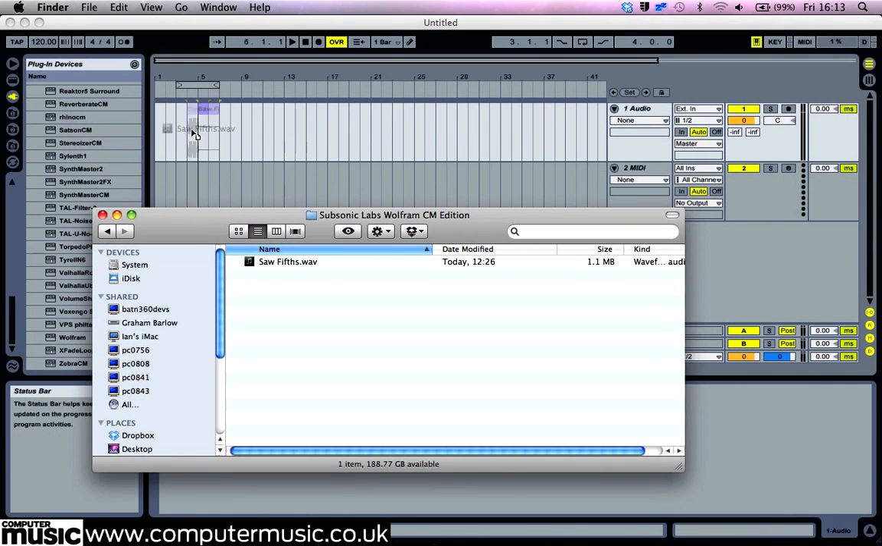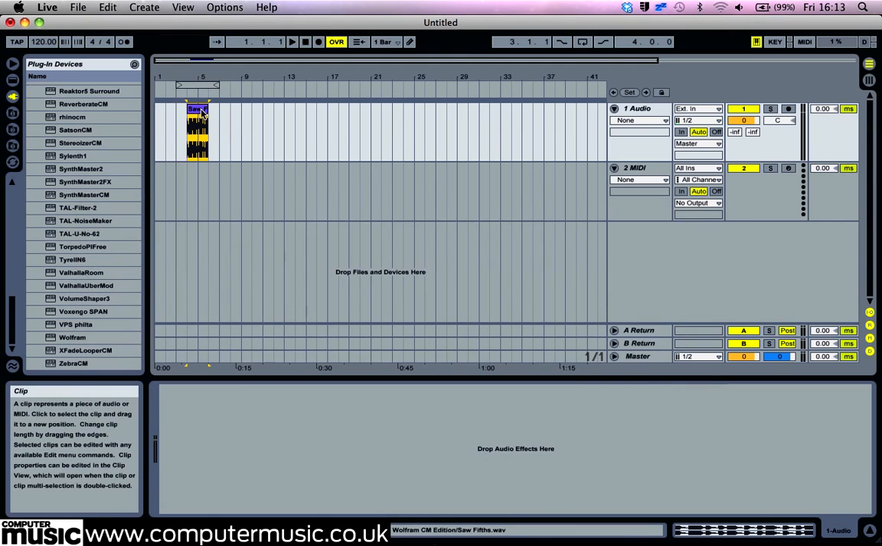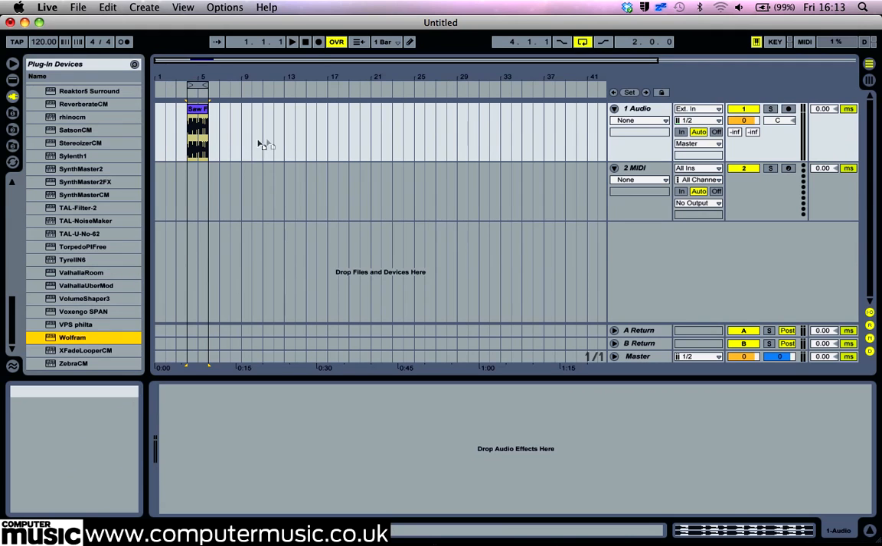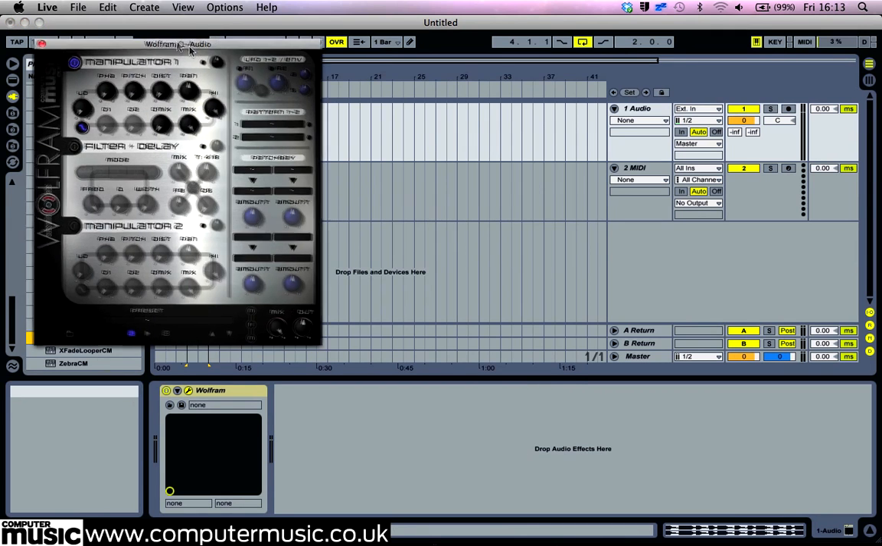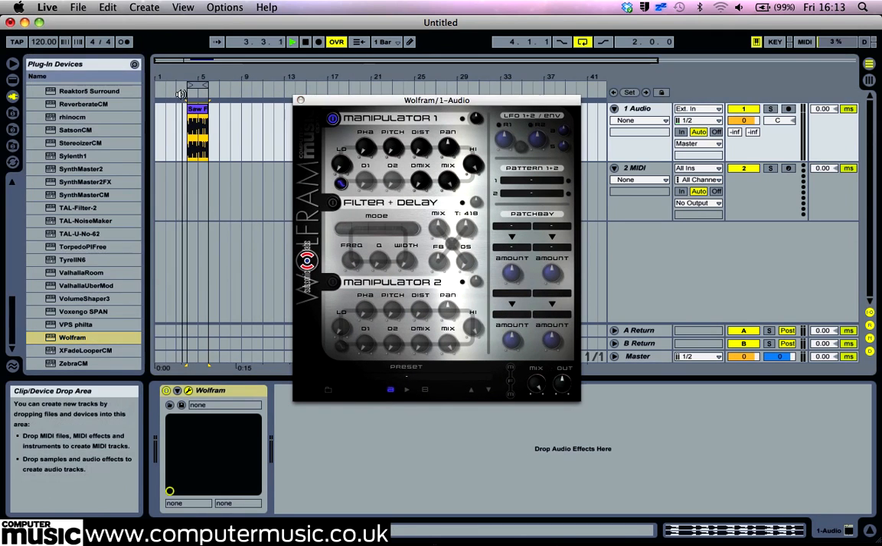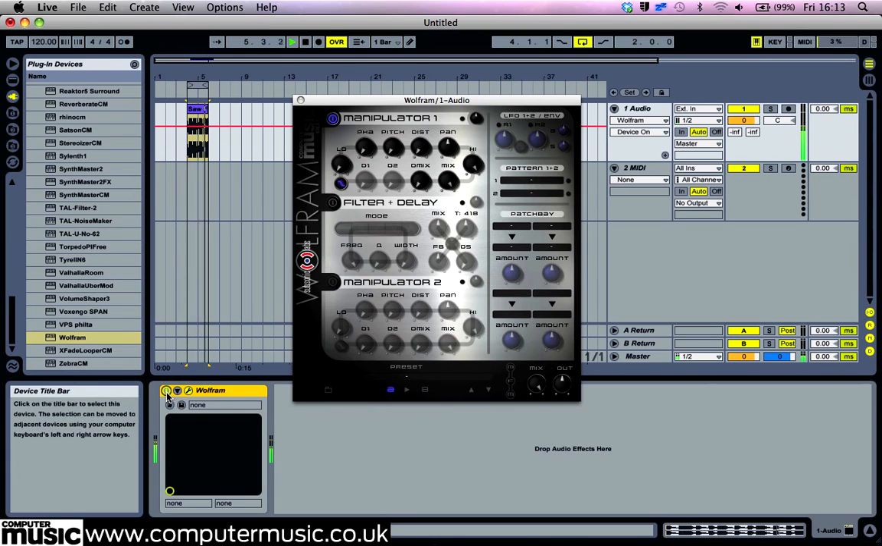Okay, so load Wolfram on an audio track in your DAW and open the tutorial file Subsonic Labs folder and drag in saw5ths.wav. Set your DAW up to loop around the sample. You'll hear that when you activate Wolfram, it makes the audio track slightly quieter, and this gives us a little bit of extra headroom. And if you find that you don't want it to be so quiet, you can of course turn up Wolfram's output with the control in the bottom right hand corner.